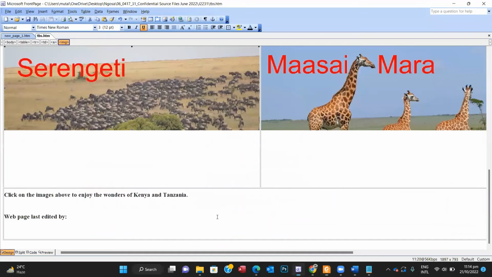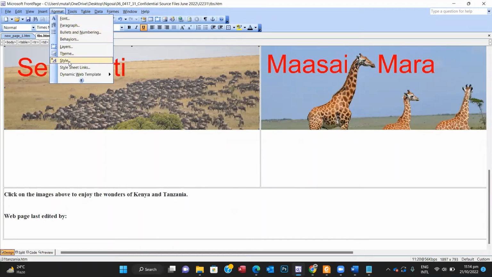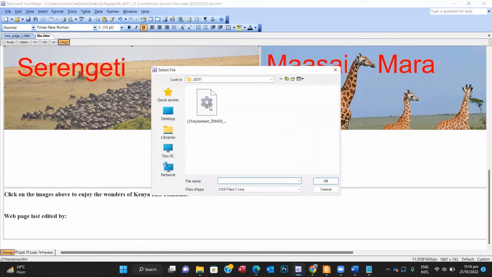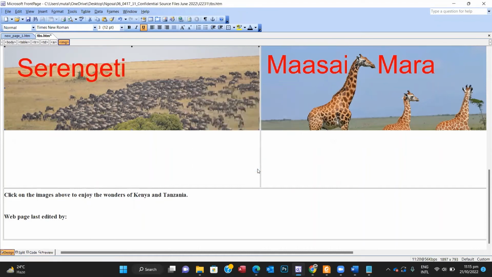Now, to attach a style sheet to our page, all we need to do is go to Format, Style Sheet Link, then Add. We need to browse to our folder. In my case, that's already opened my folder, and choose a style sheet that you want. Click OK. And click OK.